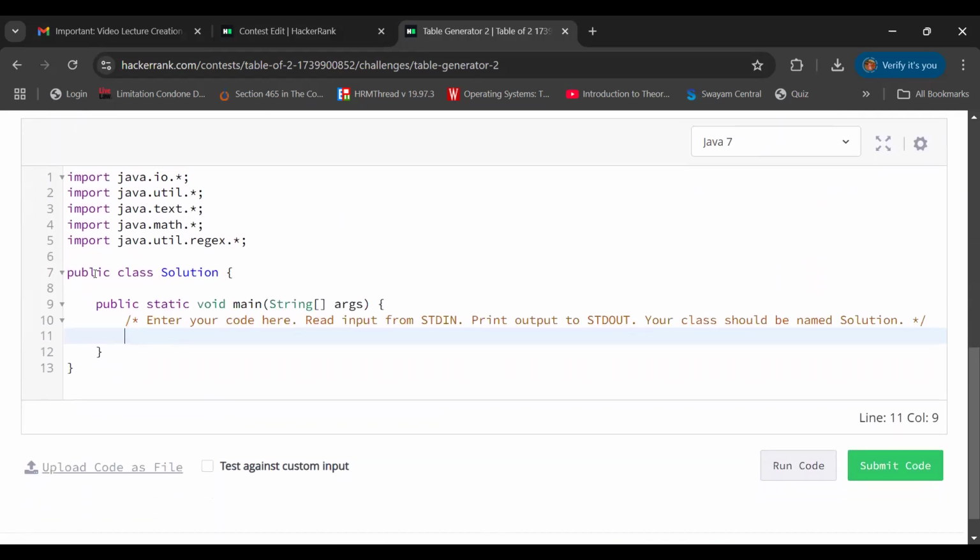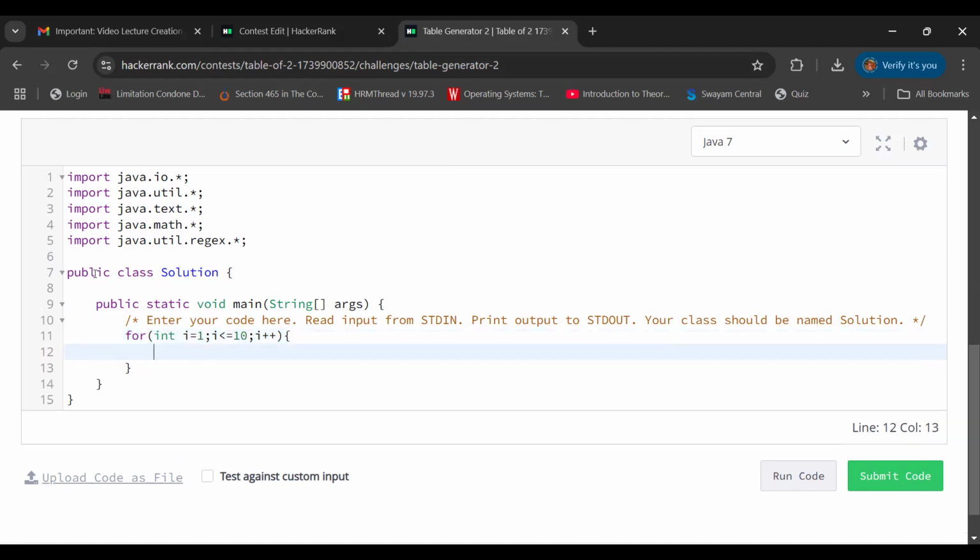So what we are going to do is simply declare int i equals 1. And then we are going to say i less than or equal to 10. And then i plus plus, we are going to simply write the solution for this particular challenge. This is the solution that we are going to print, System.out.println. And in this, we are going to generate the table of 2. So for that, we have to do some formatting.